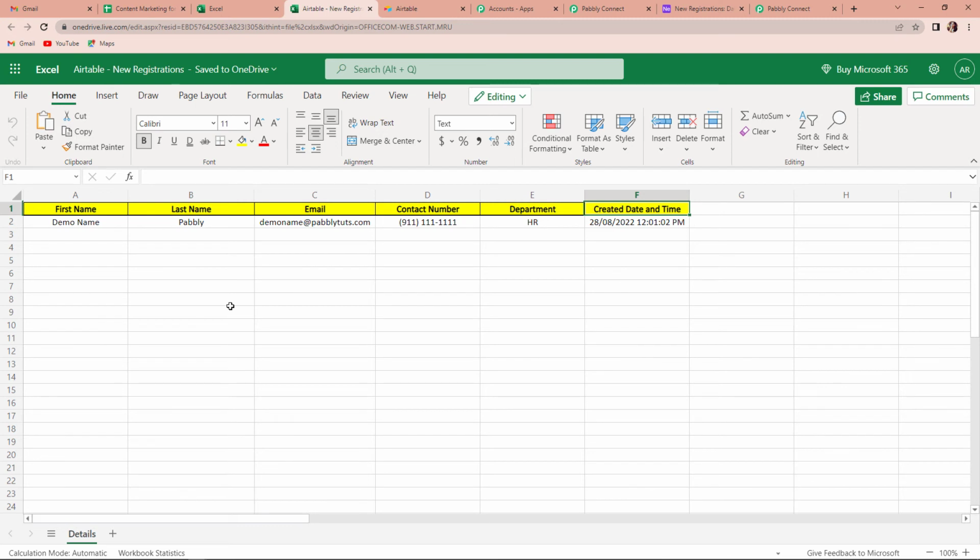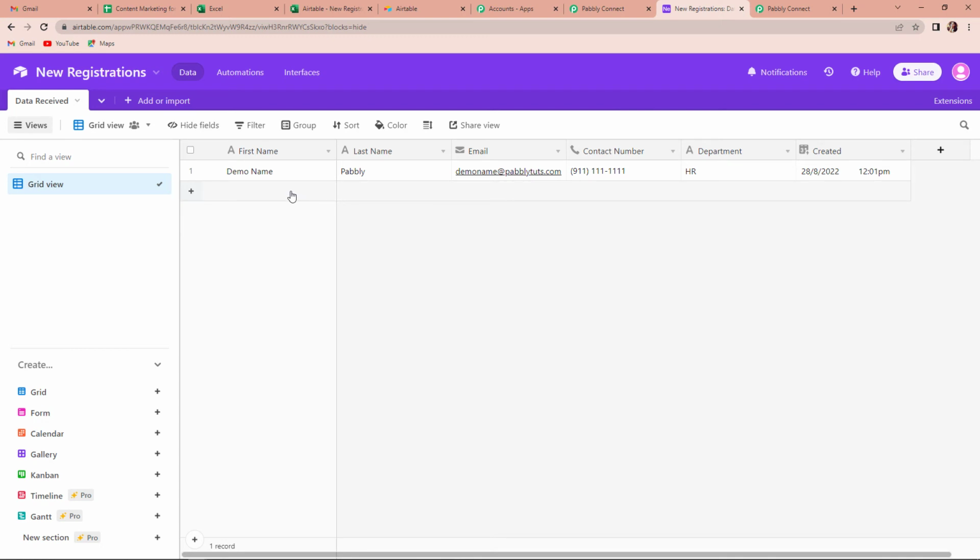Now we have to also check whether this entire integration process works in real time. So going back to Airtable account, this is my Airtable. I'm going to fill in another record. Let's say the name is testing and the last name is 123. Then we have testing at pabblytunes.com. Then we have the contact number. And then the department. Let's say the department is finance. And that is it. Once this is created, it was created at 12:57 p.m. and this is the date.